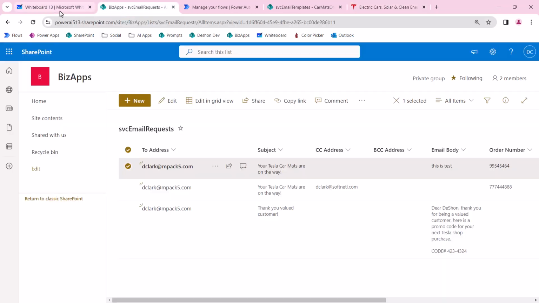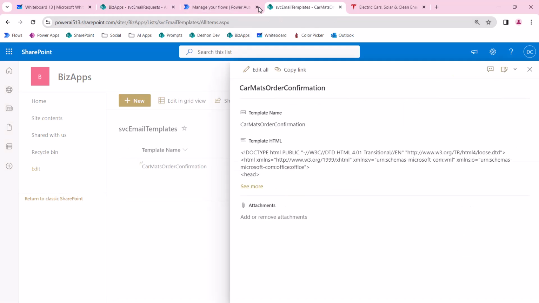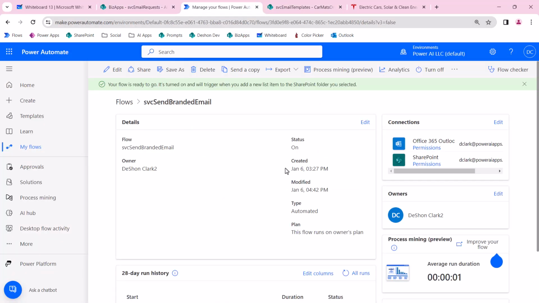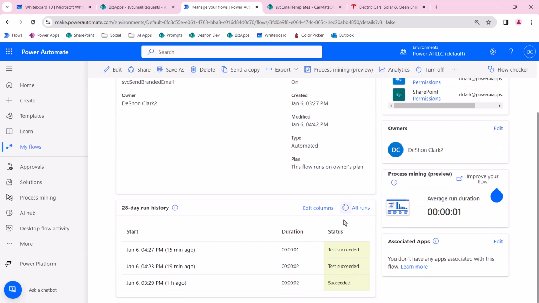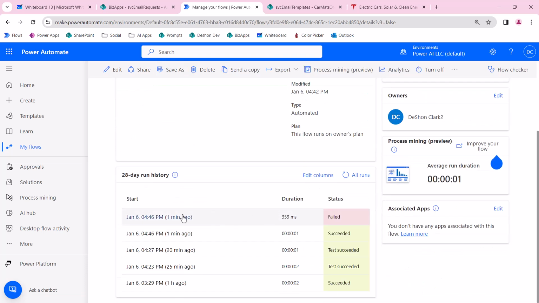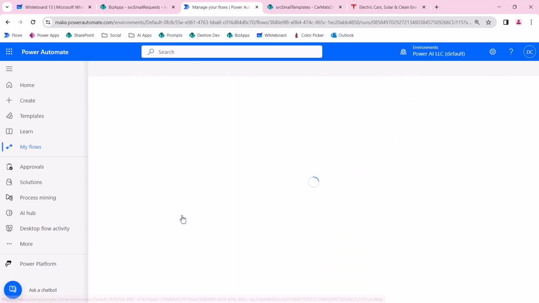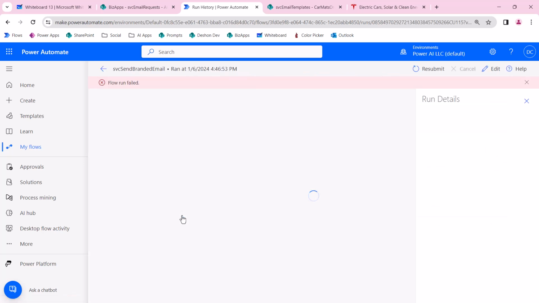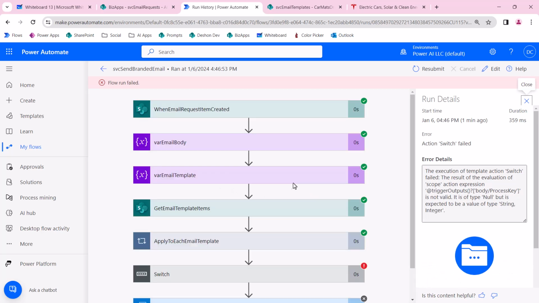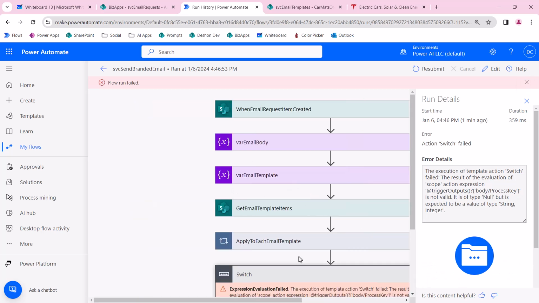So now if we wait on the other email, I'm expecting a thank you value customer email with no process ID. Okay, so far I have not received the email, and I think we probably have an error. So let's double check our Power Automate. Let's go down here and refresh our run history. Yep, so we have an error. There's a condition we have to account for if they don't send a process ID. Oh, so the switch is going to fail.